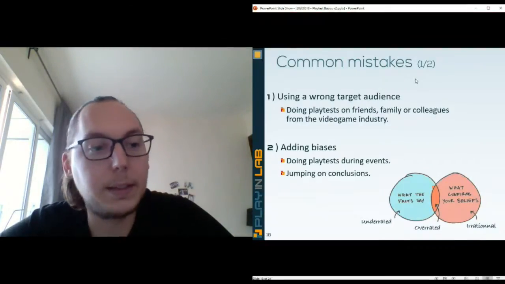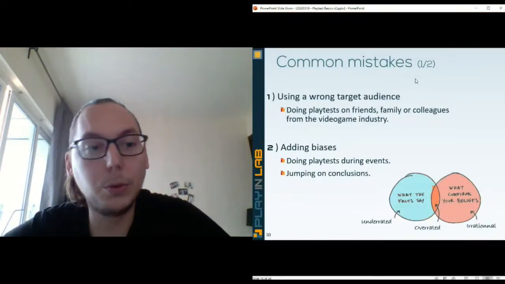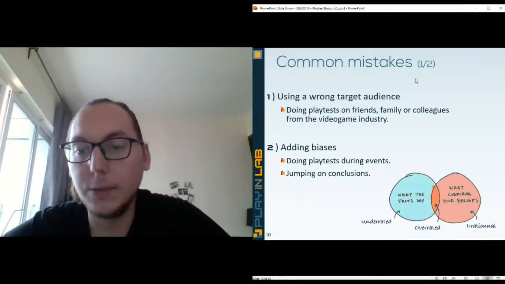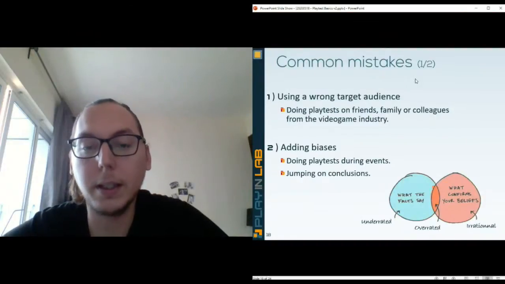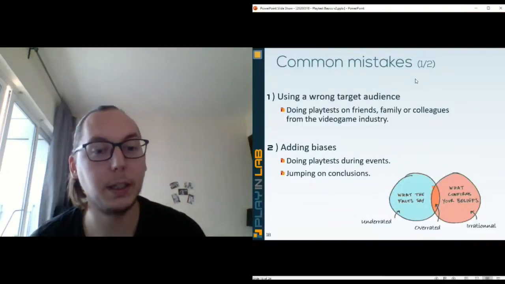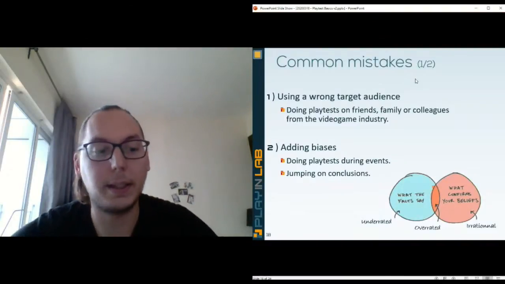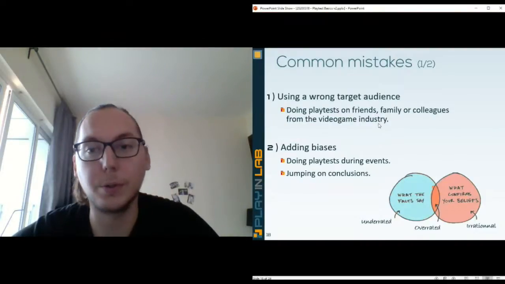Another common bias is to jump to conclusions when you do your playtest. If you are convinced that there is a problem with one of the features, as soon as one piece of feedback goes this way, you will say, "Oh, I knew it, and I have to change it." But you will not really look at whether any other comments were going the other way around, because you were convinced before the test that this feature would create some problems.